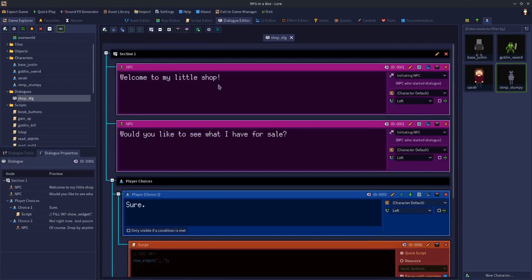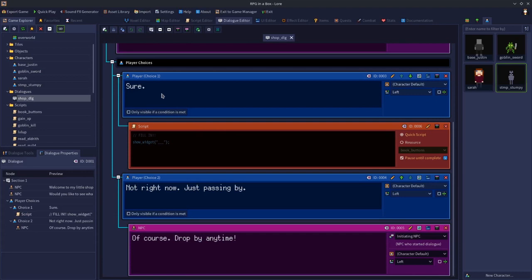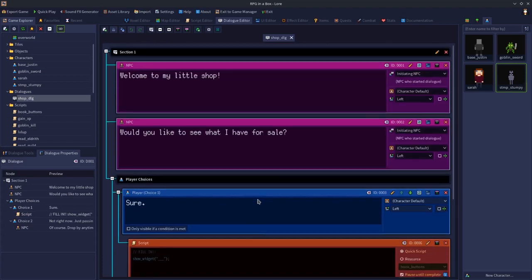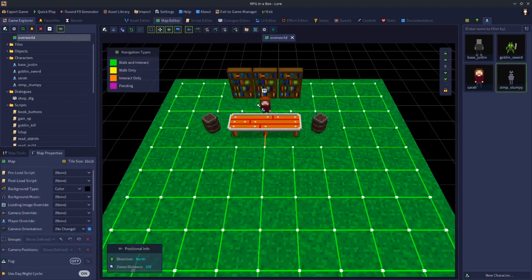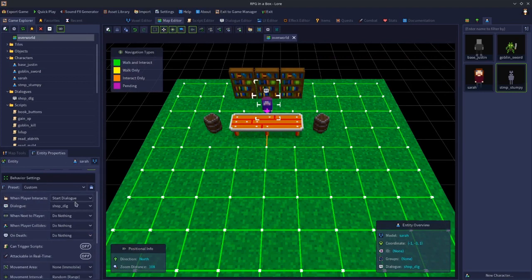What I've also done is I've created a dialogue called shop dialogue, and it's just a little example dialogue where the NPC says, welcome to my little shop, would you like to see what I have for sale? And then the player gets a choice of either saying sure, and then that will show the shop widget, which we'll get to in a minute. We haven't created it yet. Or we can say not right now, just passing by, and they'll respond, and then that will be the end of the dialogue. Okay, so we're going to set that on the NPC, which I think I've already done. Yep, so you just select the NPC, and when player interacts, start dialogue, and then the dialogue is shop dialogue. Okay, and that will do that.